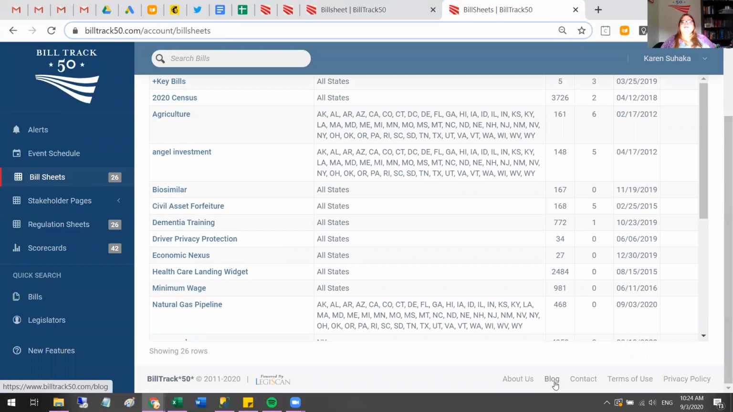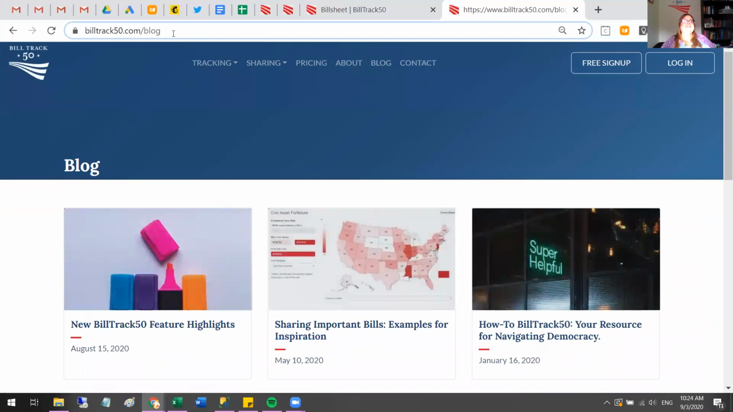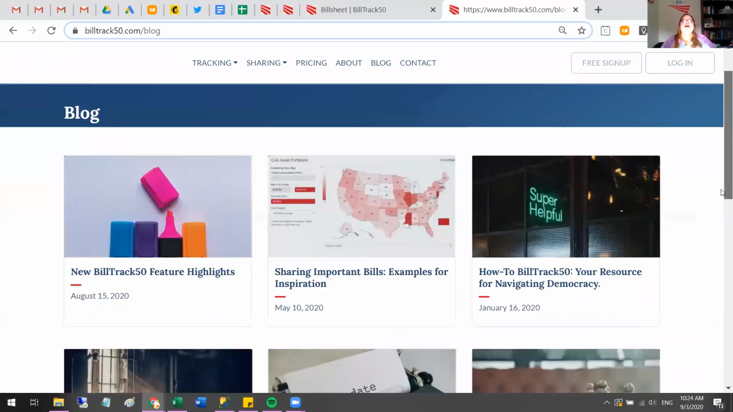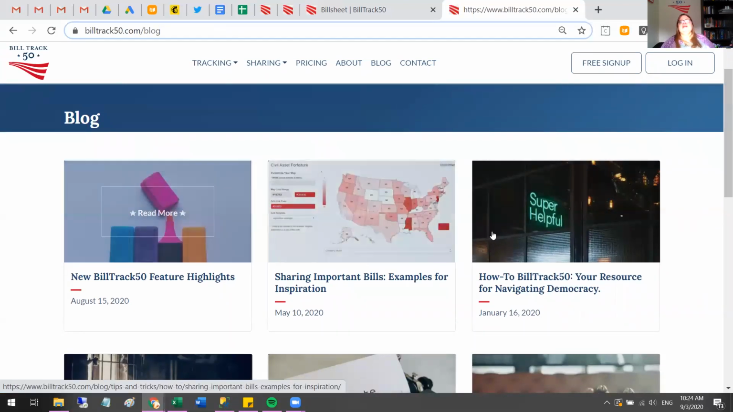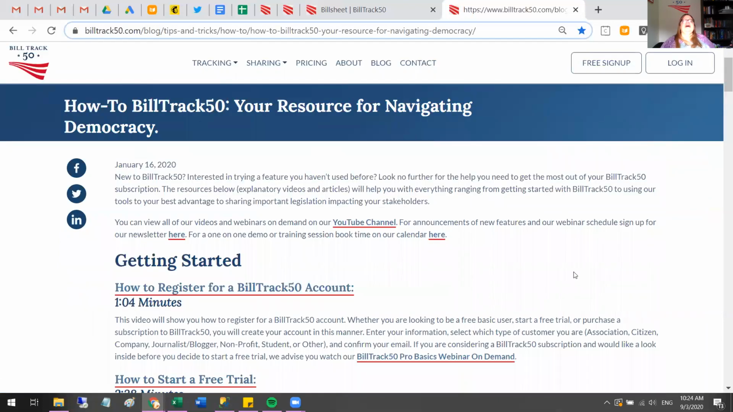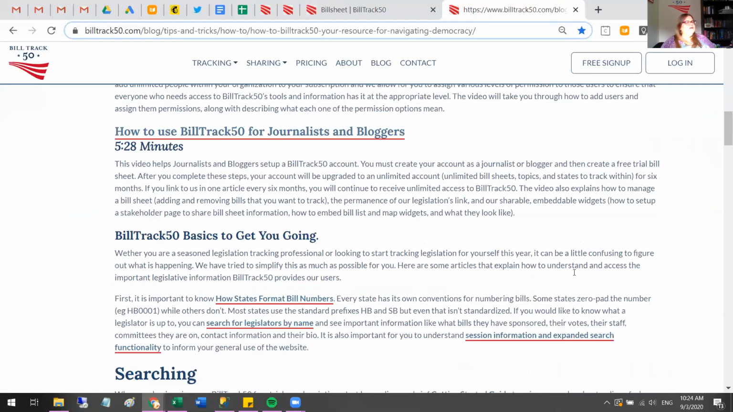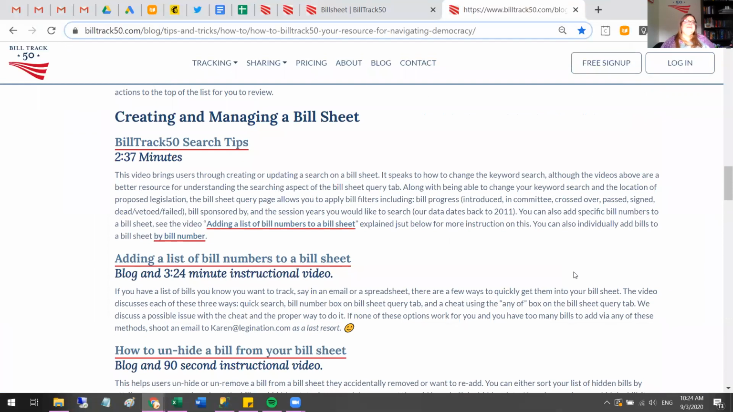Now, if you need more information, we have tons of help available. Just go to our blog. So I'm scrolling to the bottom of the screen, and the blog is right there, BillTrack50.com/blog. And we've got a little thing running through the new features. So if you're used to the old BillTrack50, this will show you the differences. Or if you're brand new to BillTrack50, then we've got a bunch of instructional videos and blog posts and whatnot with screenshots.